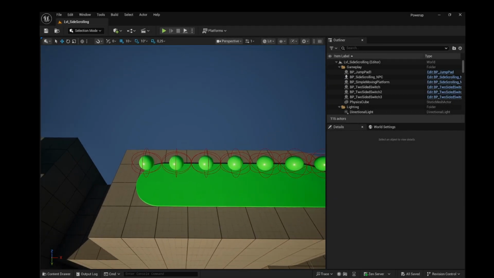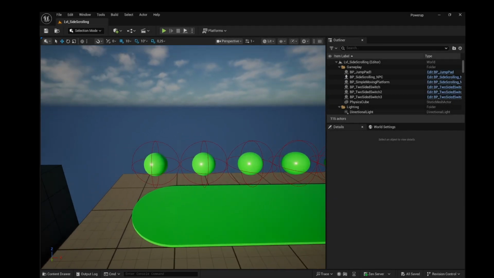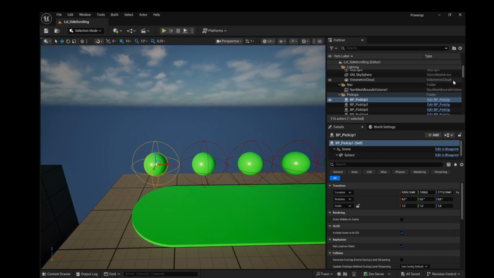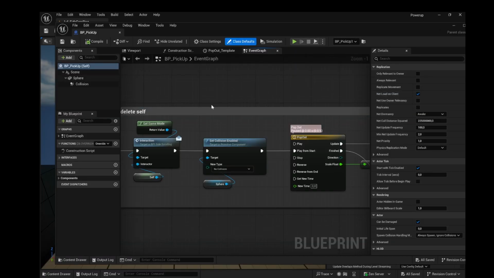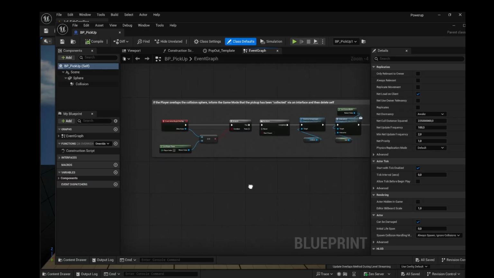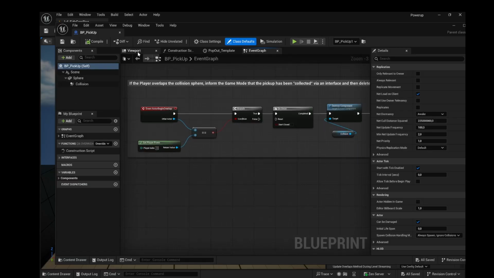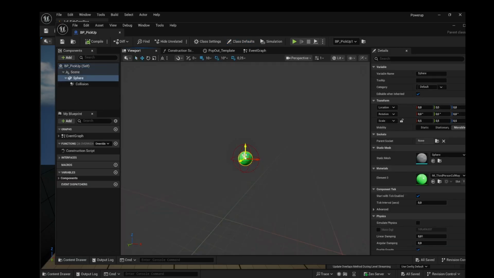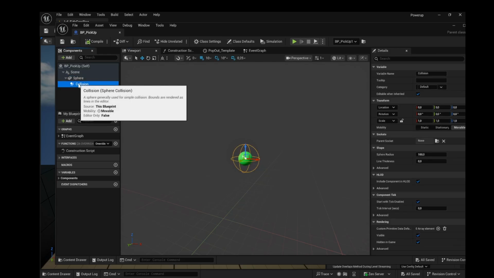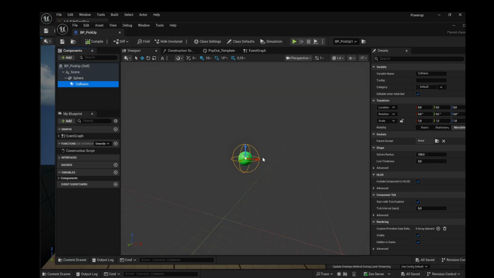Okay, so let's have a look at the collectibles, the pickups. As you can see, they are static mesh. They're a blueprint. We can open them up, and we can have a look at the scripting. Let's go to the viewport. We have a static mesh sphere, and we have a sphere collision. So when our player collides with this sphere, that executes our programming.